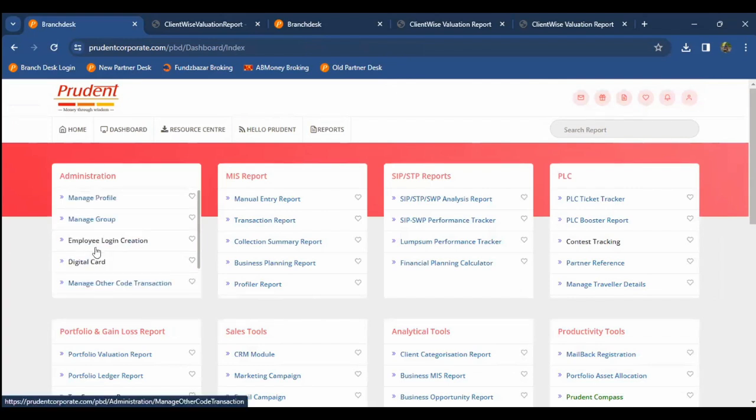Okay. What I'll do is I'll cover important points of each section, which are most crucial. The next is manage group.